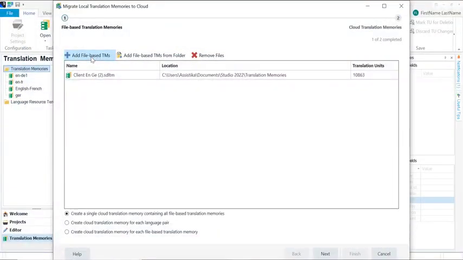You can then choose how you would like these to be uploaded to the cloud. Select Create a single cloud translation memory containing all file-based translation memories if you would like to combine all these translation memories into one cloud-based TM. Select Create a cloud translation memory for each language pair if you have uploaded multiple translation memories, each with different language pairs, or select Create a cloud translation memory for each file-based translation memory if you would like these translation memories to be migrated to the cloud exactly as they are.